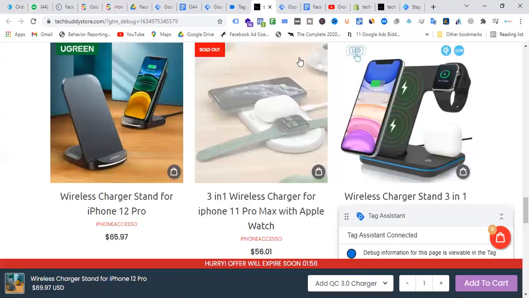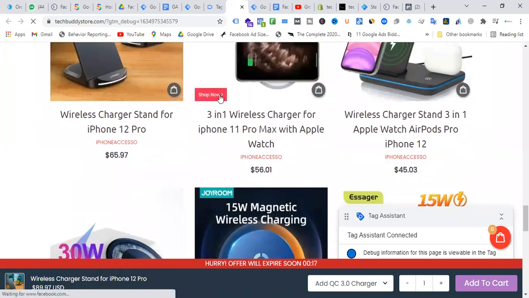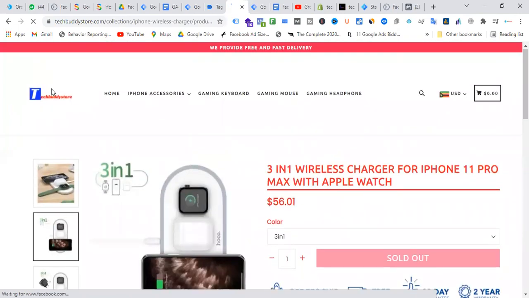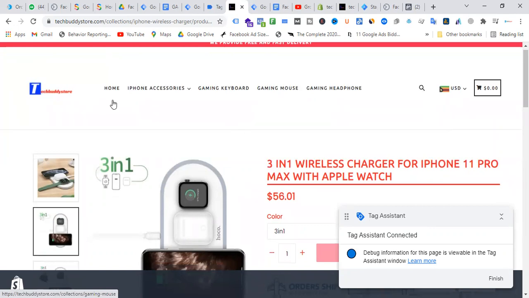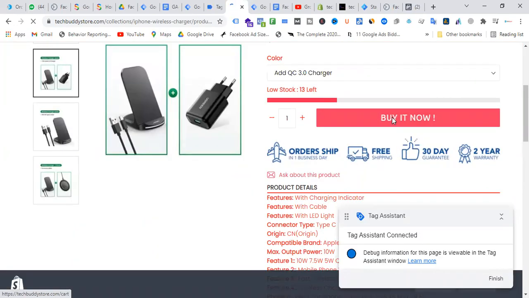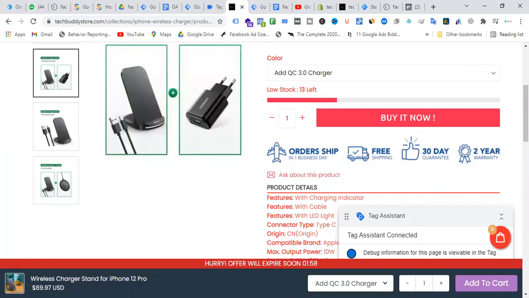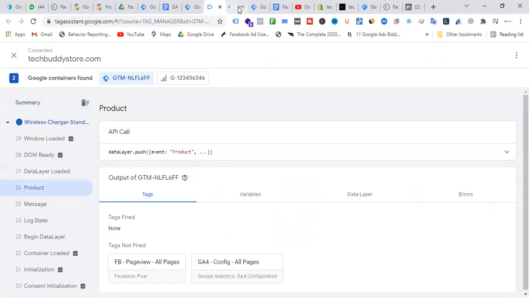Now one thing I have to do: shop now. Oh, sorry, this is sold out. So I have to take another one. And this one, select this one. Click the buy now button, and add to cart. The add to cart event will be fired now. It's actually coming. Yeah.